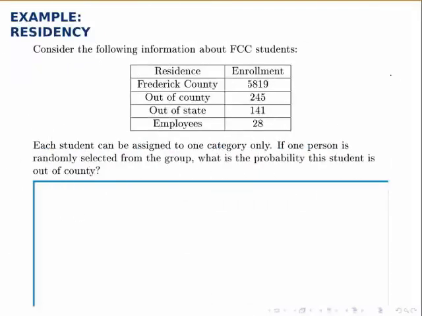Here we're given a breakdown of some students at FCC by their residence. So some live in Frederick County, some live out of county, some live out of state, and some are employees of the college. Furthermore, we're told that each student can only be assigned to one category, so there's no overlap. No one falls into any two categories. We randomly select a person from this group, and we want to know the probability that the person we selected is from out of county.